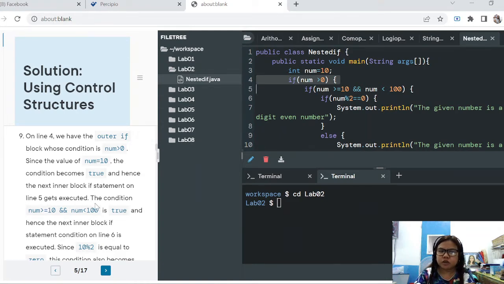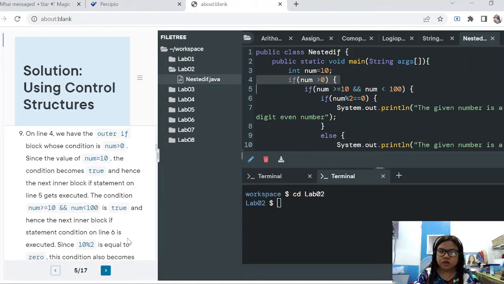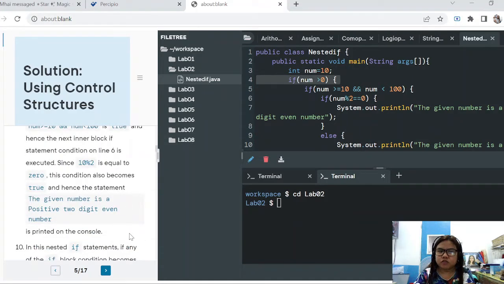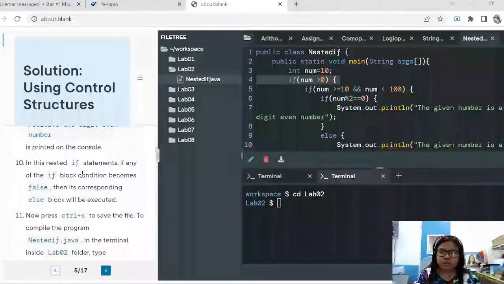line 5 gets executed. The condition num is greater than or equal to 10 and num is less than 100 is true, and hence the next inner block statement condition on line 6 is executed since 10 modulus 2 is equal to 0. This condition also becomes true and hence the statement "the given number is a positive two-digit even number" is printed on the console. In this nested if statement, if any of the if block conditions becomes false, then its corresponding else block will be executed. Now Ctrl S to save the file.